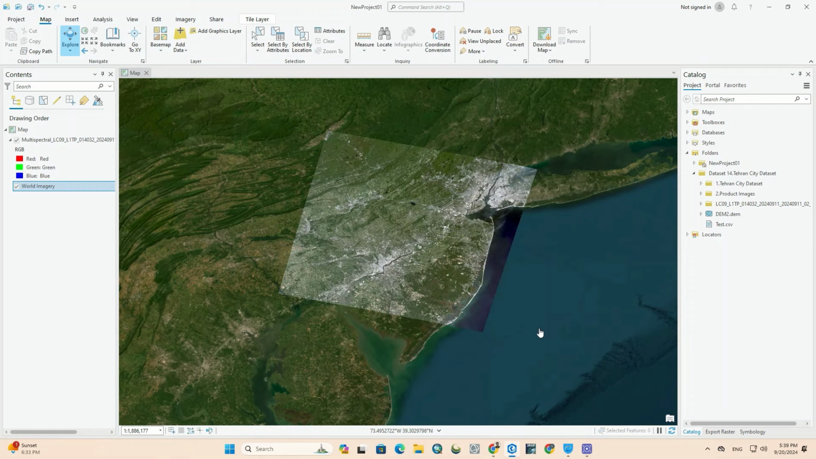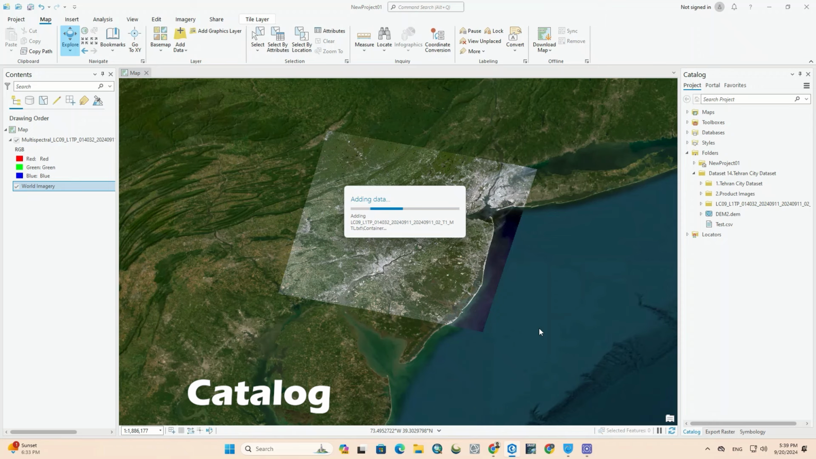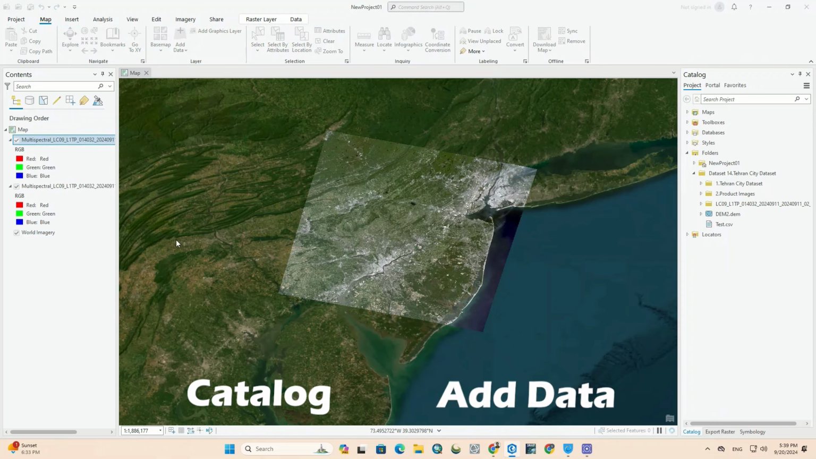So there are two ways to add data into the software: the Catalog section and the Add Data option.